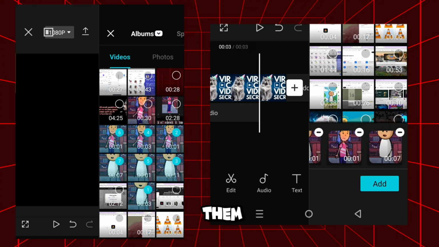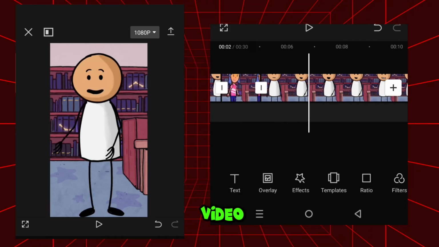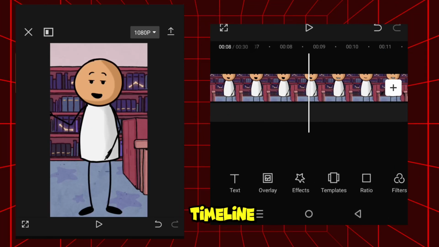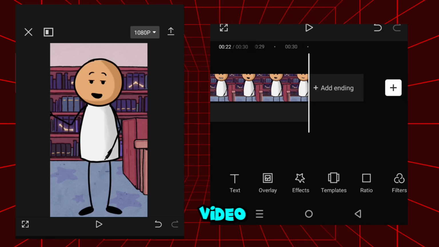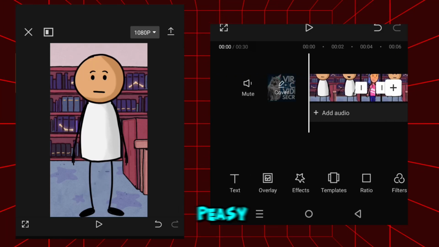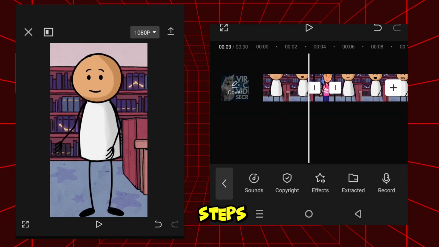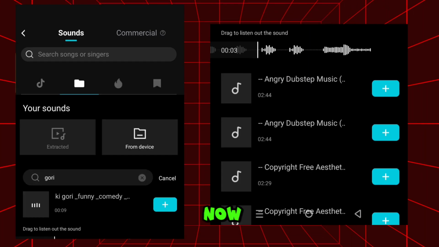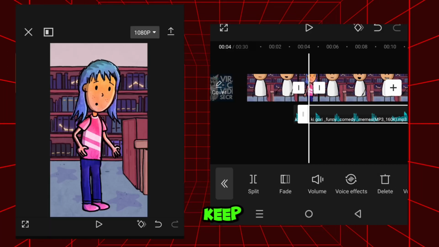Next, we need to arrange them according to the script. I'll add the first video of the male character to the timeline by clicking the plus button, then add the first video of the female character. Easy peasy. Right now, let's repeat the same steps for the other videos. Good job. Now we need to add some funny sound effects to keep our viewers engaged.